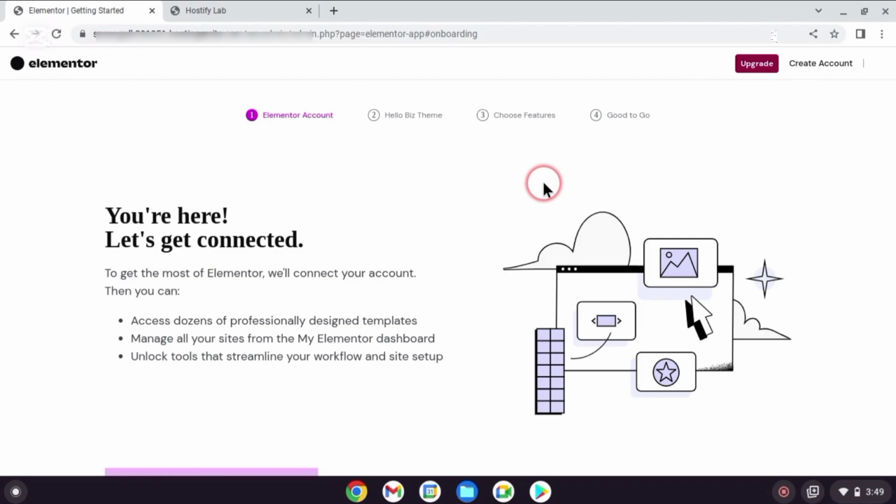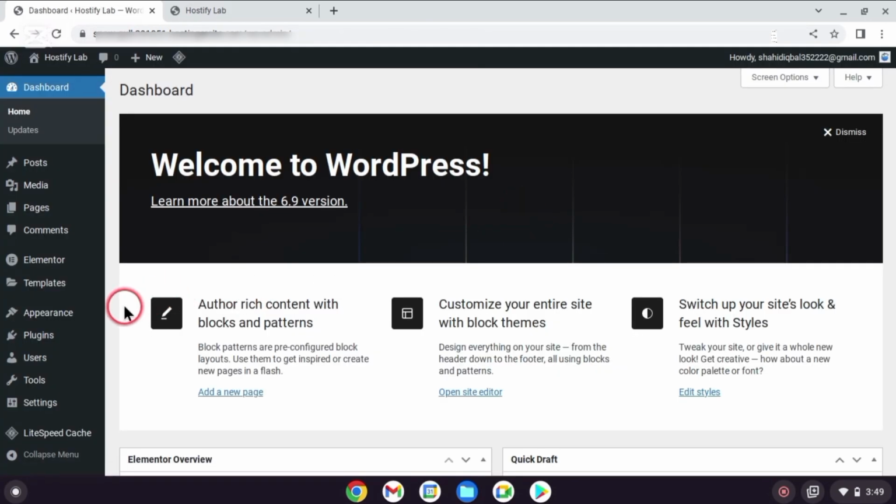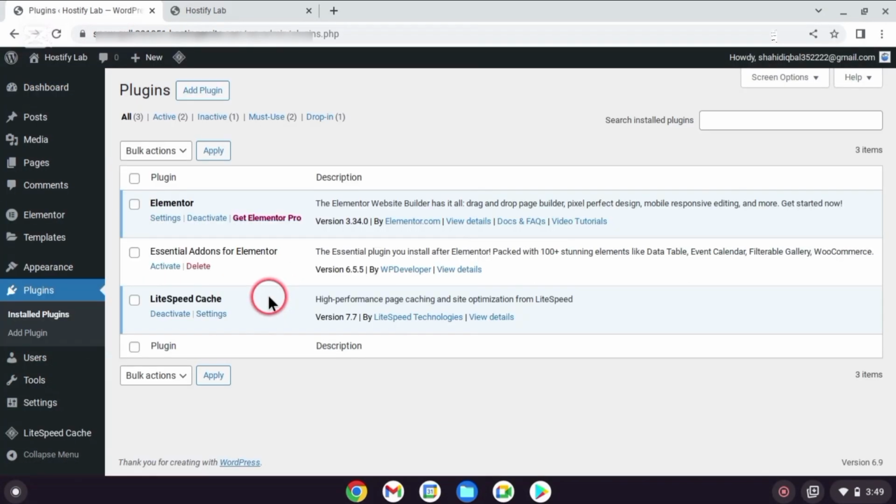You can skip all of this for now. We will customize everything later properly. Now choose exit to dashboard. Again go to plugins, then installed plugins. Make sure Essential Add-ons for Elementor is activated.